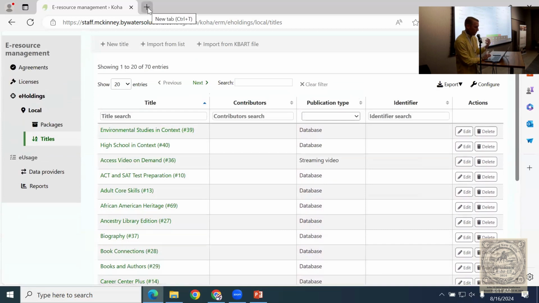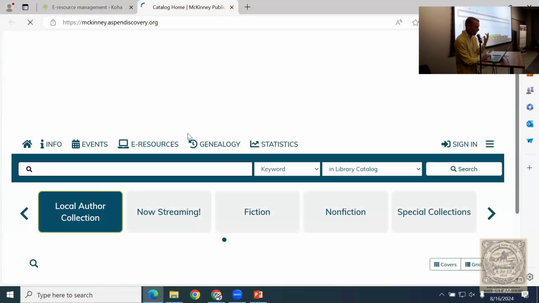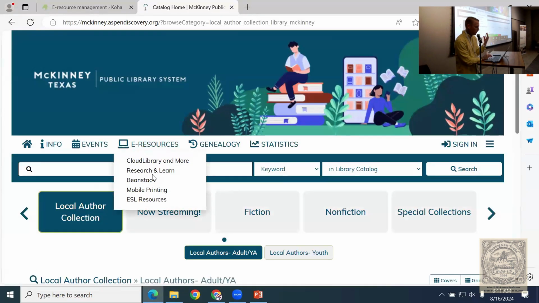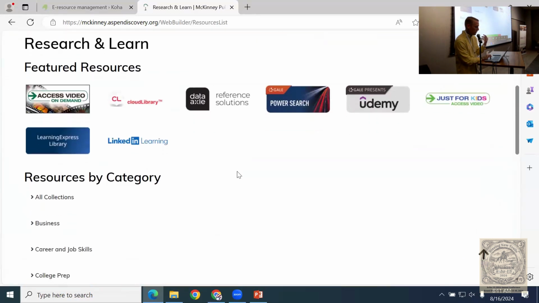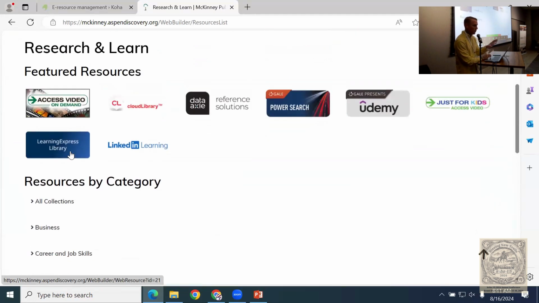Before all of this, I would be going to our Aspen and into the research and learn section. Then I would have to basically figure out, oh, these are all the ones we have right now. This is how I was doing our update of what we have and what we don't have, besides looking at agreements and contracts and things like that. Just to get a better view, because I'm kind of visual, so this really helps me understand what I'm looking at and working with.